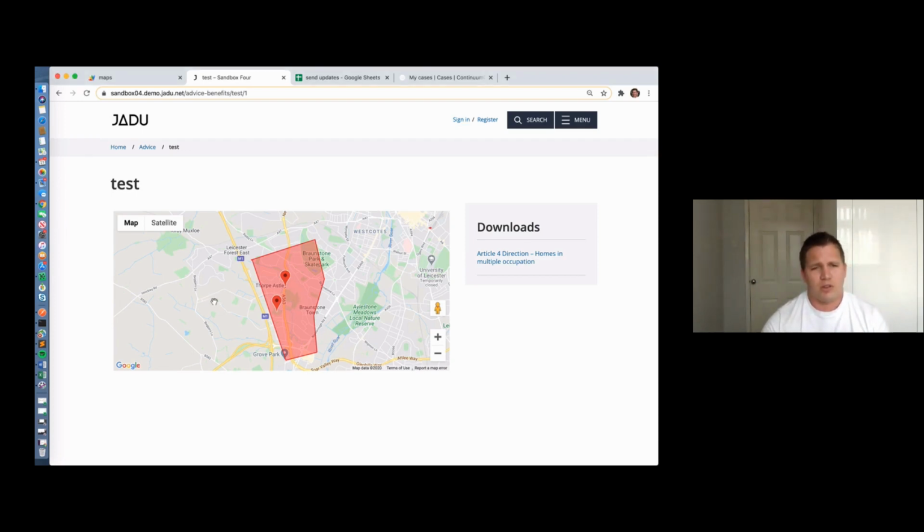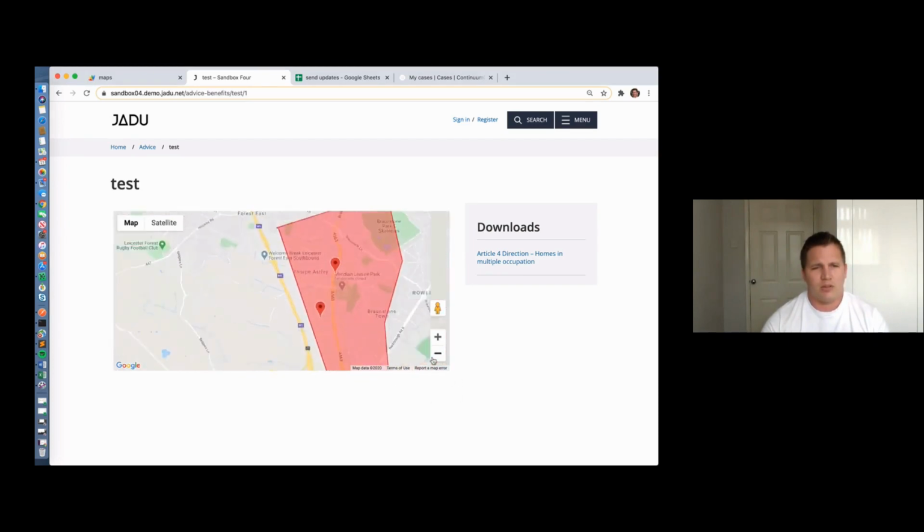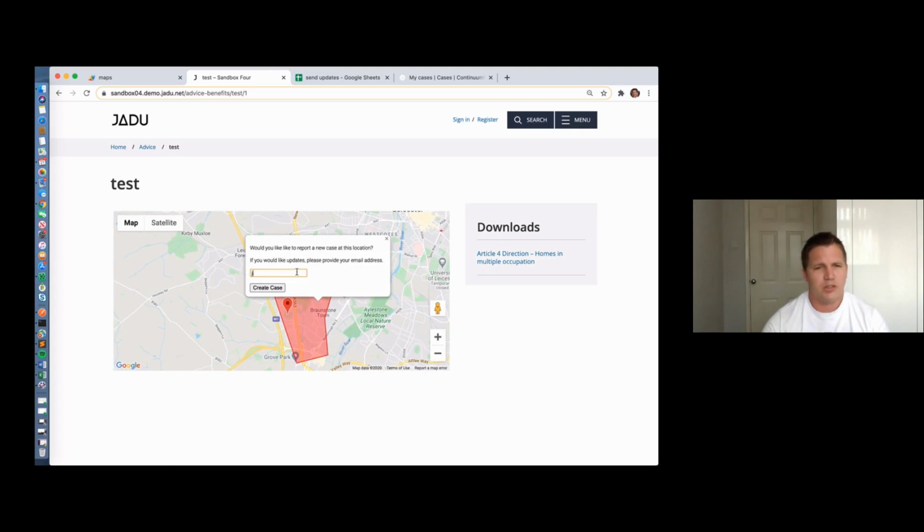So what we've done is create a polygon. So if you click outside the polygon, nothing happens. But if you click inside, you get the opportunity to create a case. So we're not going to go to any forms or anything else like that in this instance. We're just going to go here, create a case straight from the map.